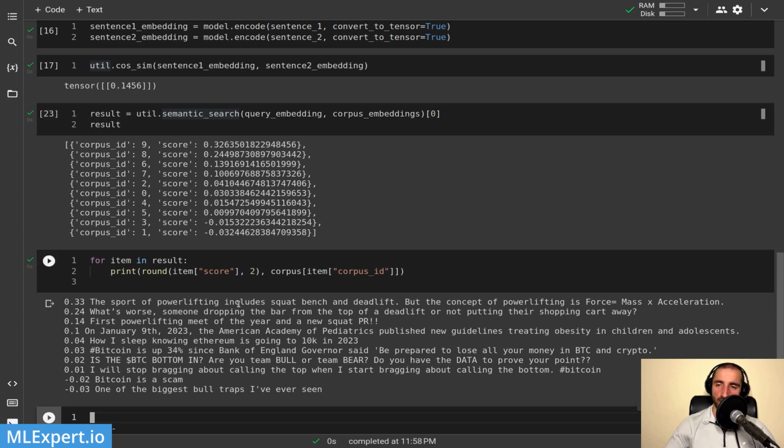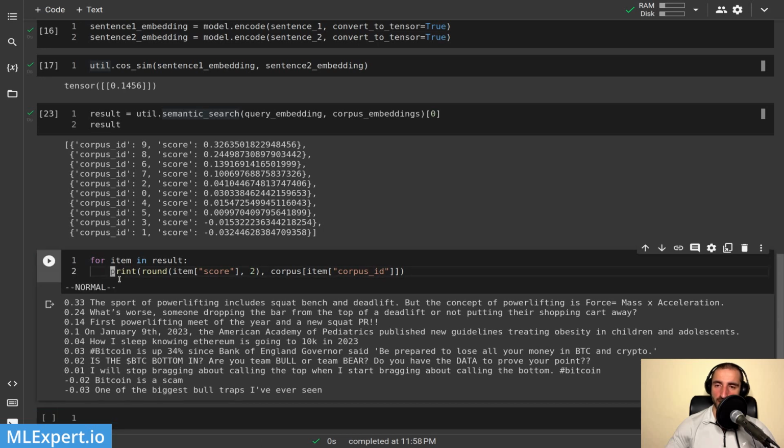The sport of powerlifting includes squat, bench, and deadlift, but the concept of powerlifting is force equals mass times acceleration. And then more about powerlifting. I would say that this is doing a very good job. It is putting everything that is about Bitcoin or cryptocurrency at the bottom, and then everything about powerlifting at the top. So it works quite well, I would say.